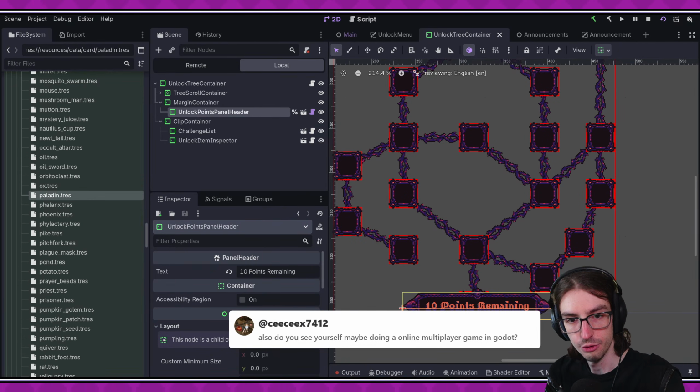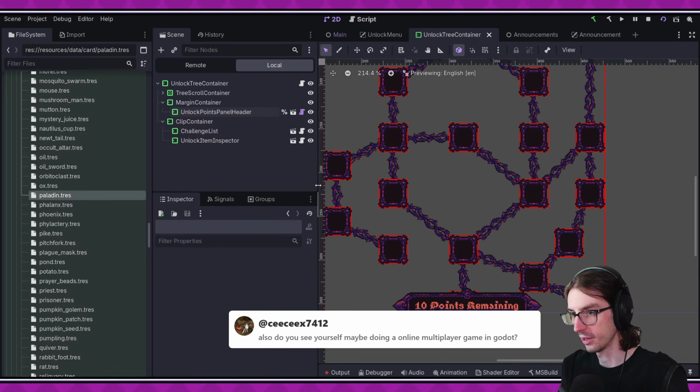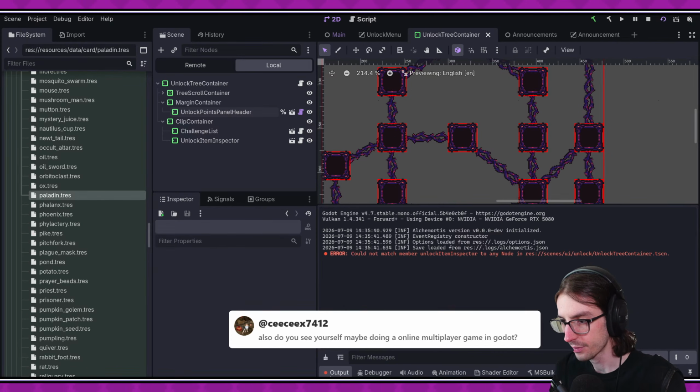Let's see. Also, do you see yourself maybe doing an online multiplayer game with Godot? I would like to at some point. The problem is that I think those are, I mean, they're hard to make for sure. And they also require a lot of work.